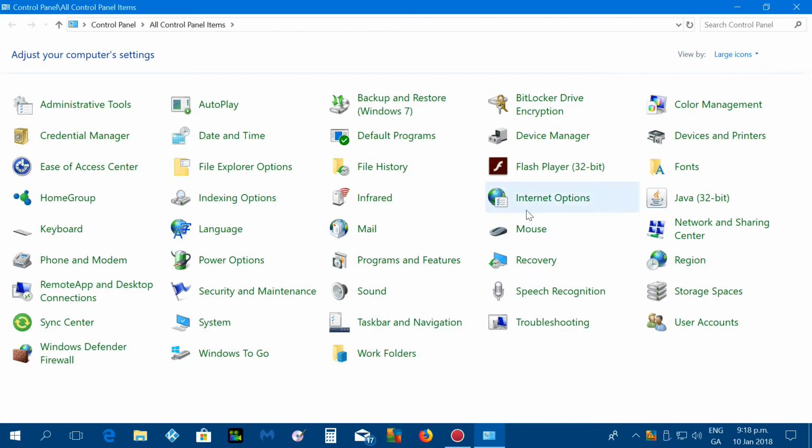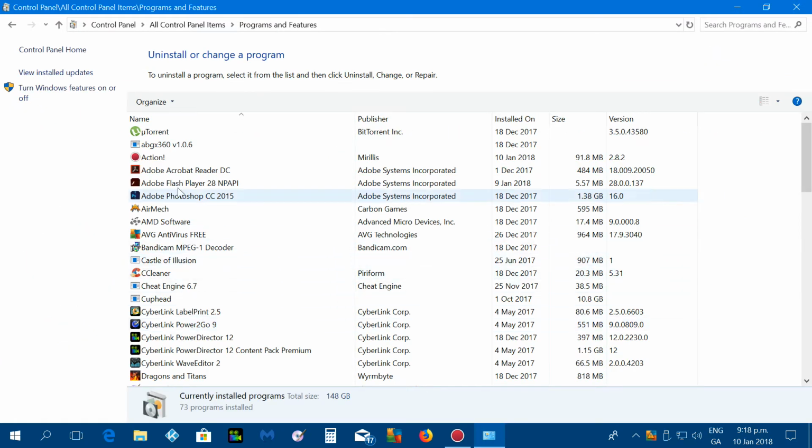Okay, so from there you can change your view, but I keep it on the large icons. So Programs and Features is what you're looking for. And now this is everything that's installed on your computer.